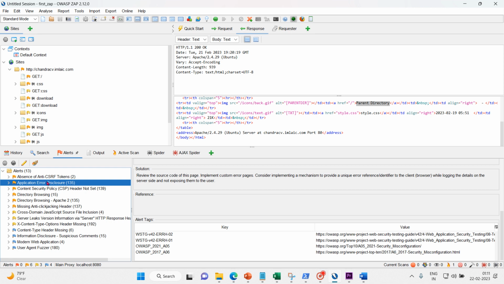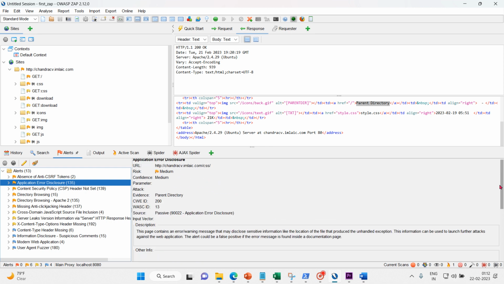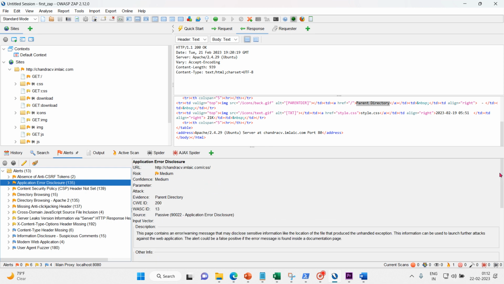The second alert that we have here is also medium type. It's application error disclosure. The problem here is that this page contains an error or warning message that may disclose sensitive information, like the location of the file that produced the unhandled exception. This information can be used to launch further attacks against the web application. The alert could be a false positive if the error message is found inside a documentation page.